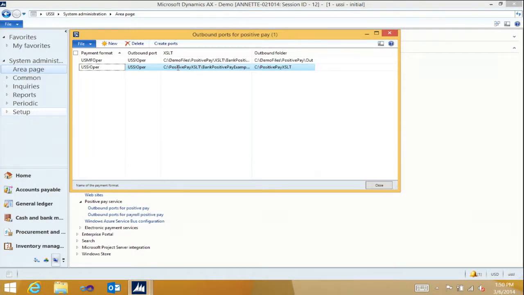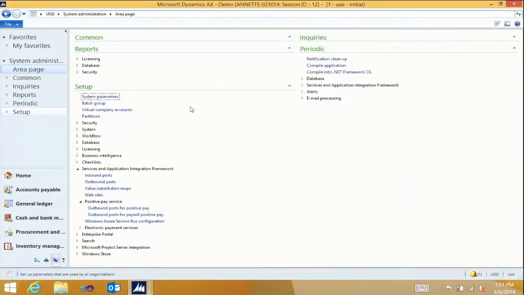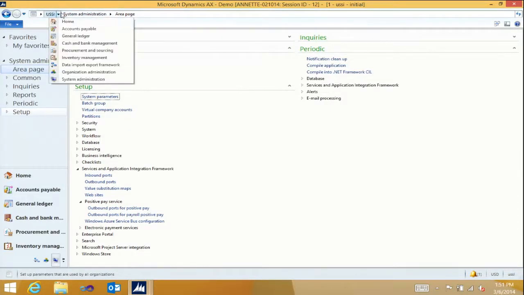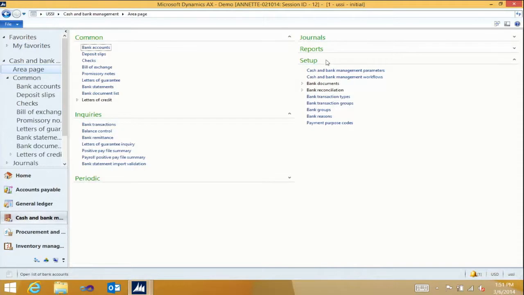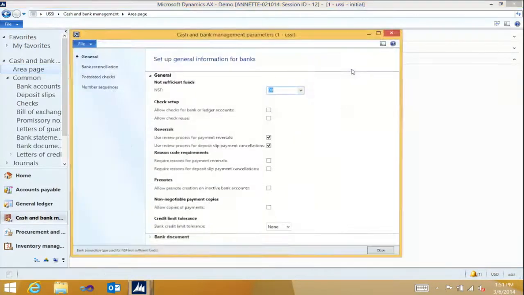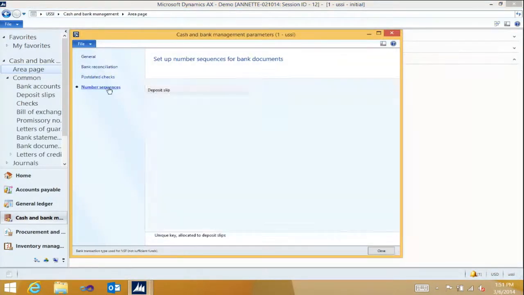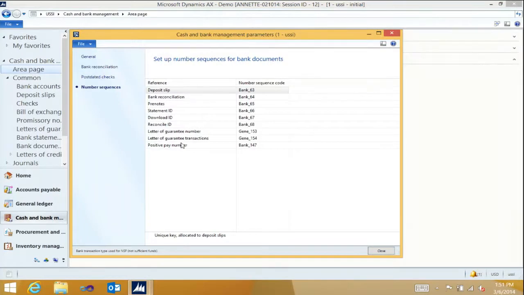Then your system administrator would click on the Create Ports option here to make that link to our AIF, or Application Integration Framework. Again, that's just a one-time setup. In cash management, there is another one-time setup: you just have to specify a number sequence for your positive pay.